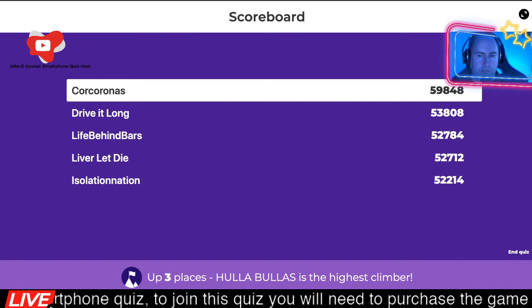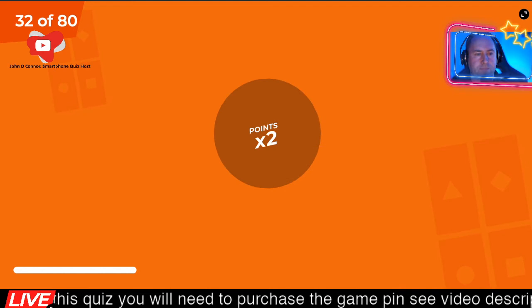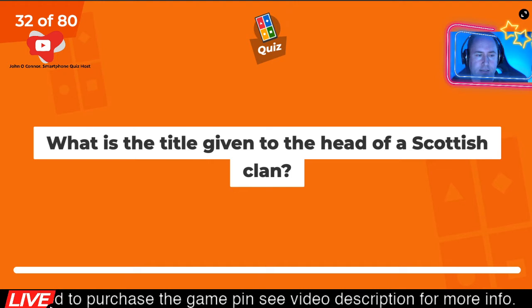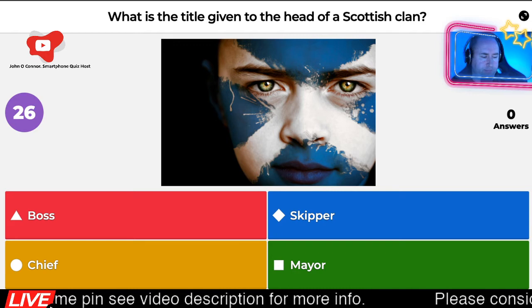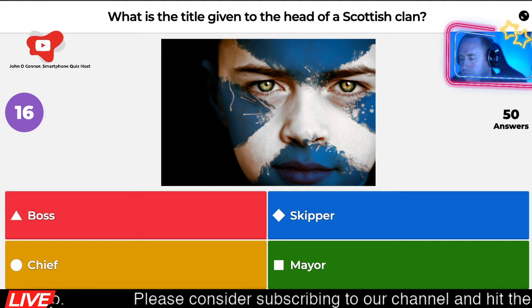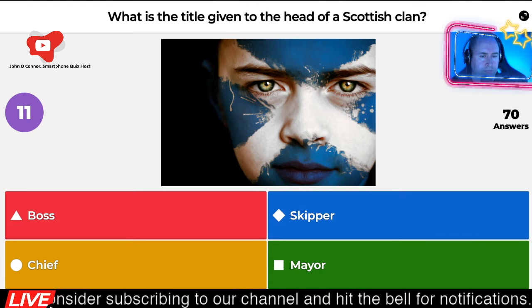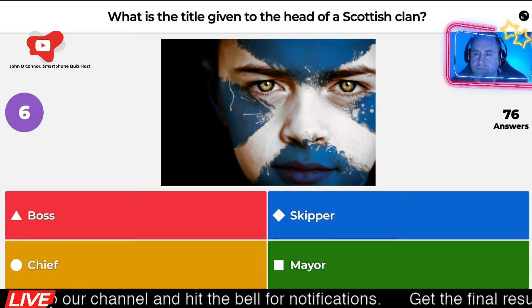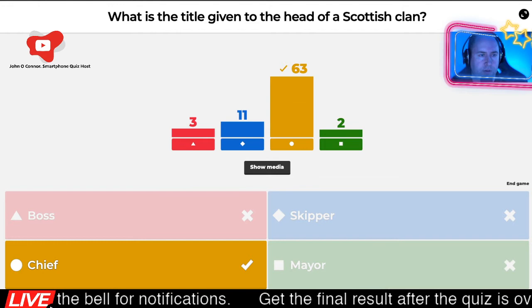Okay, so question 32 now. What is the title given to the head of the Scottish clan? Is it boss, skipper, chief, mayor? Sixty-three correct answers with Chief. Top five staying as they are.